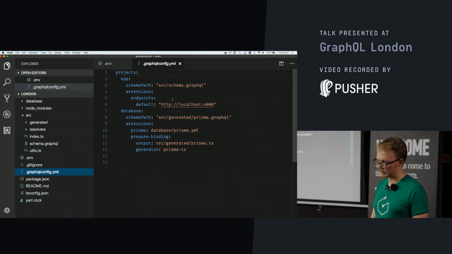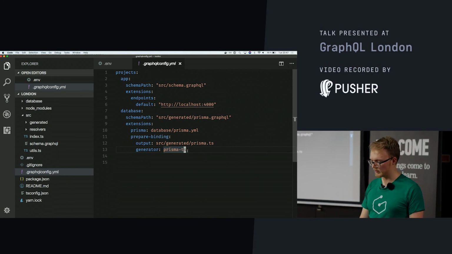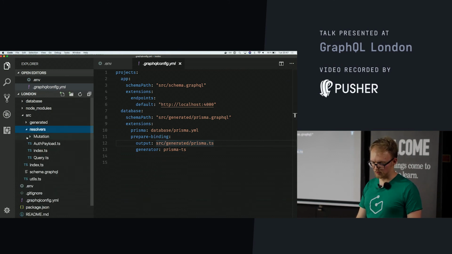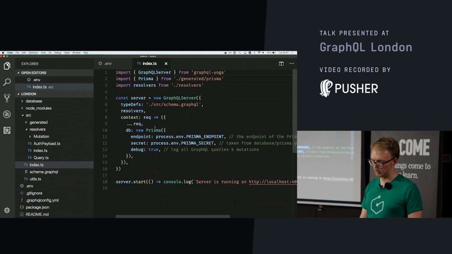Here, the GraphQL config, as we looked at before, we just configured the GraphQL server app and the database. Here we configure the schema path. And what's important here is we configure how we want to generate a static GraphQL binding. So this basically just points to where the binding file should be saved. And we are saying, OK, we want to use the TypeScript Prisma generator. So let's take a quick look. Again, this is the entry point for our server.